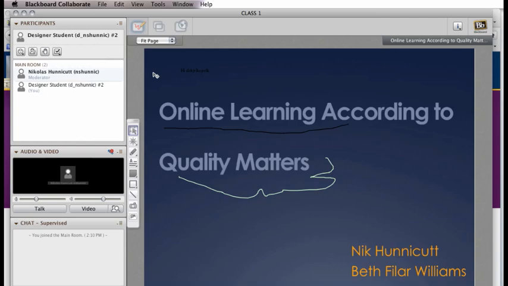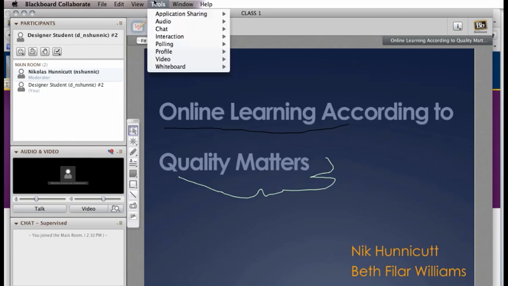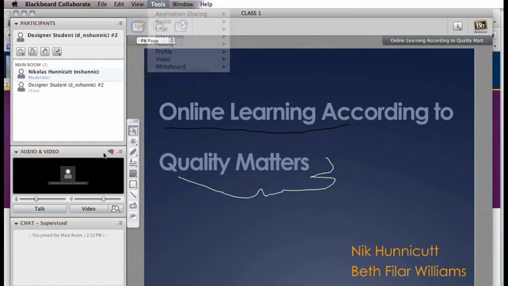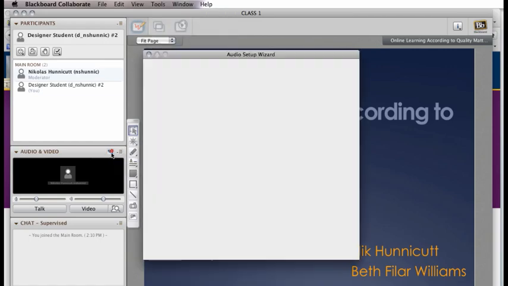Now I want to show you a very important aspect of logging on to Blackboard Collaborate, and that is using the audio setup wizard. This is what's going to be used if you're going to be communicating with your instructor using audio. So I'm going to access this by clicking on either the tools link up here and going to audio setup wizard, or I can click on a shortcut right here, this little icon that looks like a microphone with a little stick of dynamite or something next to it.